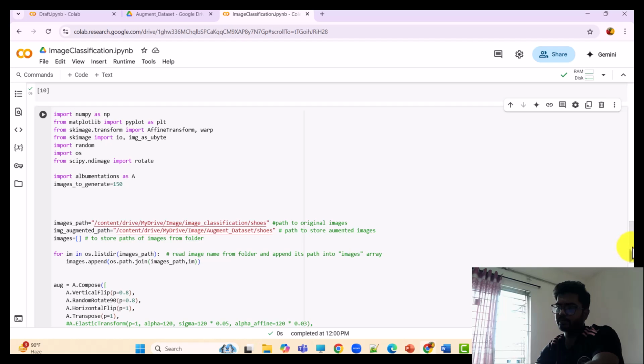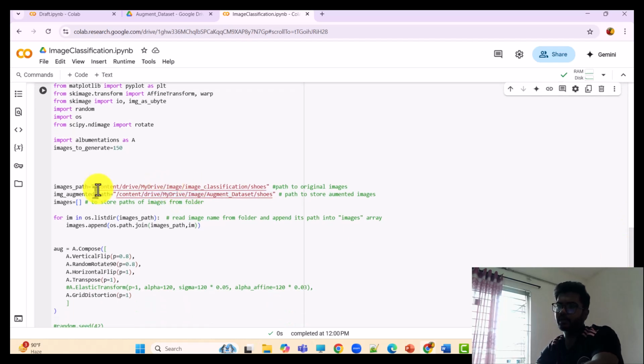We set a loop that will iterate 150 times to generate 150 augmented images. At first, we need to change the path. The first one is our original dataset path, and the second one is our augmented dataset path. So first I am changing to battery.